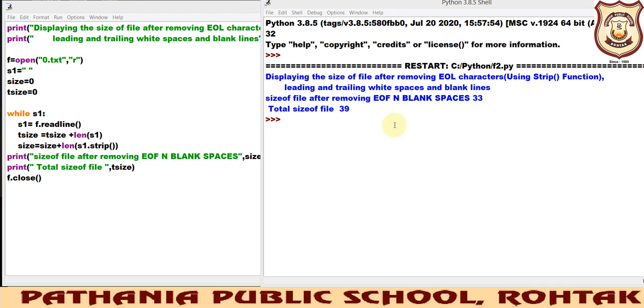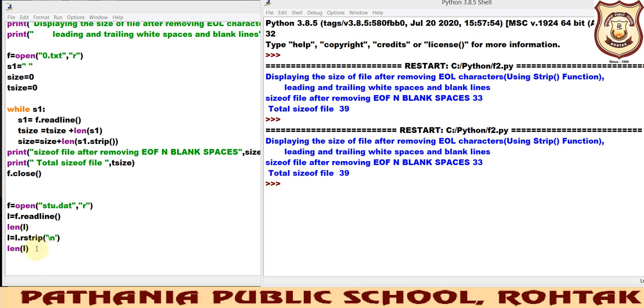So you can see here we have the output, the size of the file o.txt. After removing the end of the file and the blank spaces it is 33, and with the blank spaces and the white spaces it is 39. I hope this program is clear to you. So you can see I have implemented the rstrip function also.